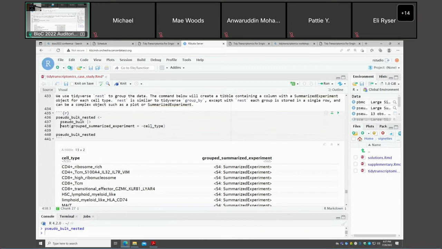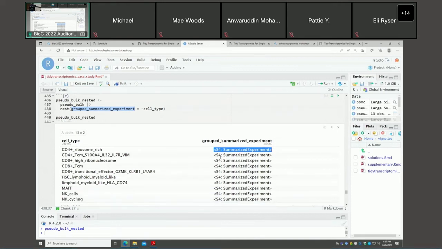For example, we nested by cell type here, and we created a new column with the nested objects called group summarized experiment. And you can see here that we have our cell type, and each of these columns includes summarized experiment objects. And now you can iterate methods on this object very neatly. It's all in a very consistent data frame. And because we are not creating variables, it's much less easy to create bugs in our code.